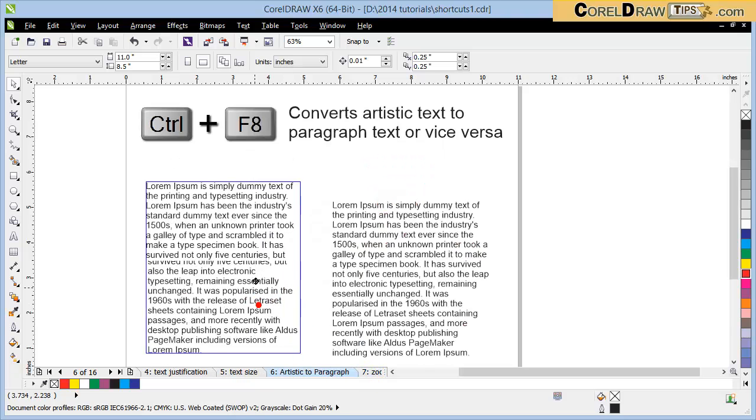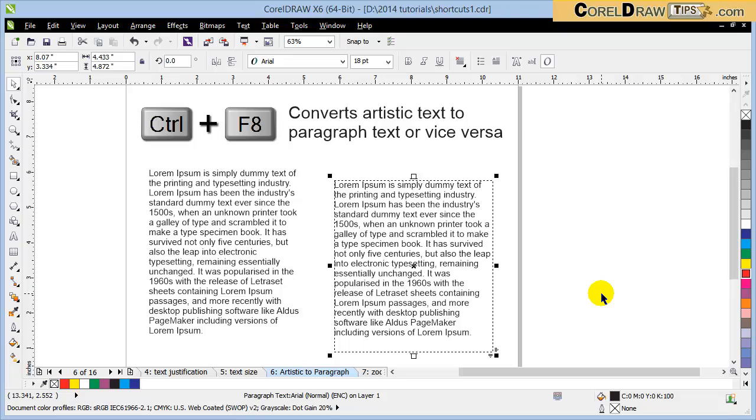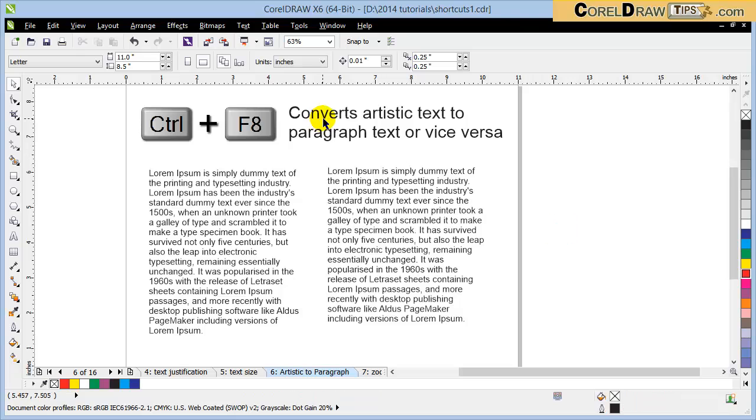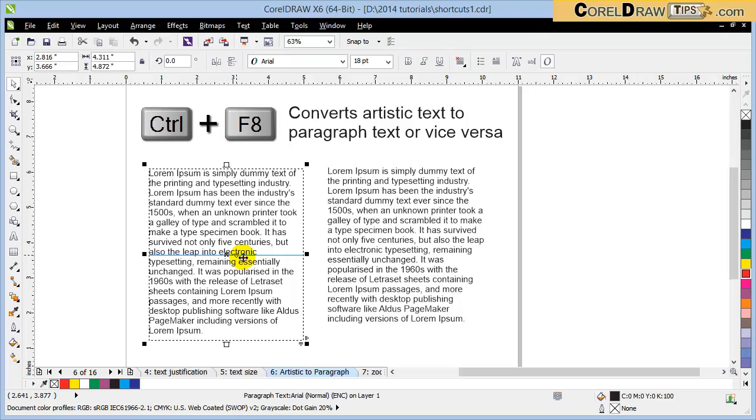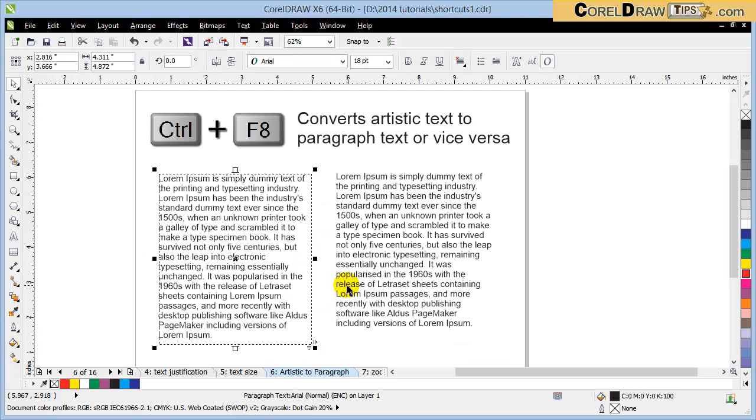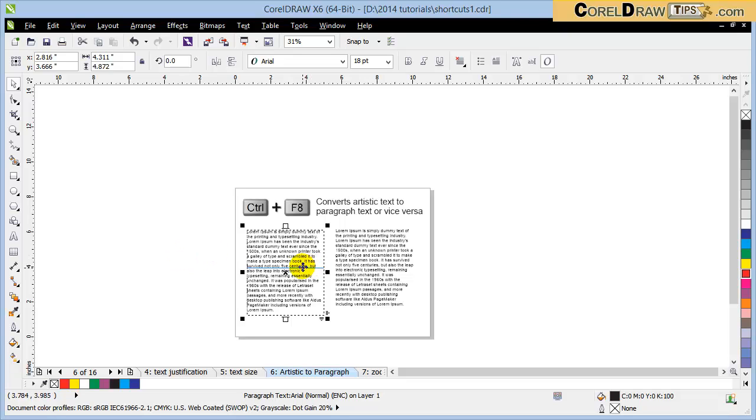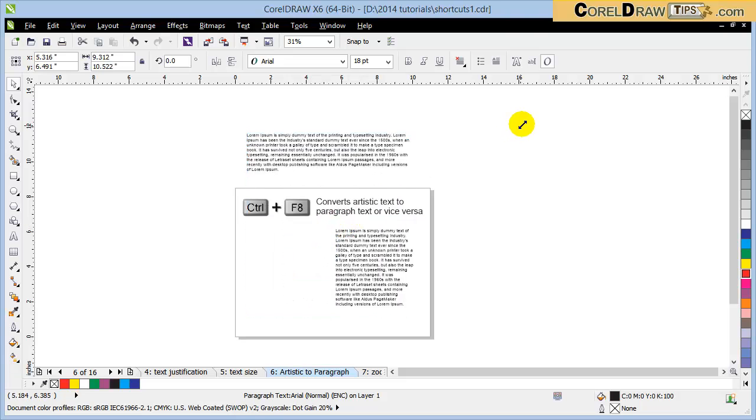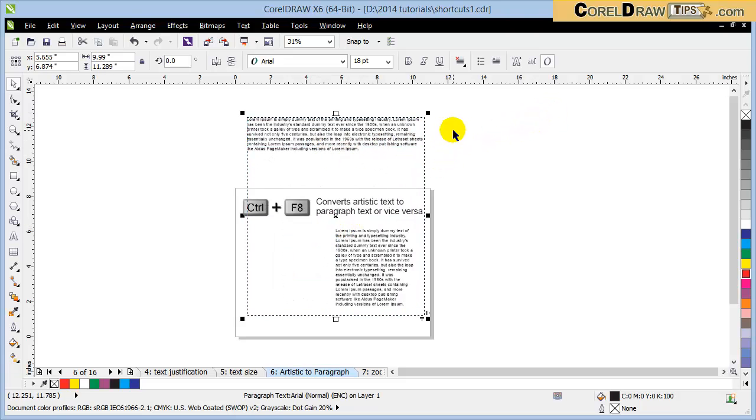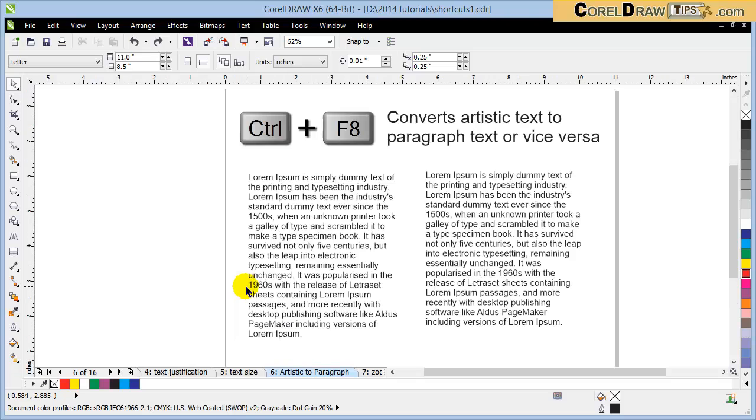Okay, so convert artistic text to paragraph text and vice versa. Okay, so now I have to explain first, why do we need to convert artistic text to paragraph text? Here's the reason why. If I enlarge this one, and it's still a paragraph text, not an artistic text, you notice that the text didn't increase in size. It's only the paragraph text box that increased in size. Okay, but once I make that artistic text, the text will be bigger.